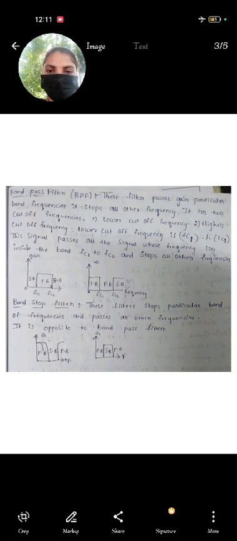Here we see the graphs for band pass filter. Band stop filter: this stops a particular band of frequencies and passes all other frequencies. It is opposite to the band pass filter. Here we also see graphs for band stop filter.